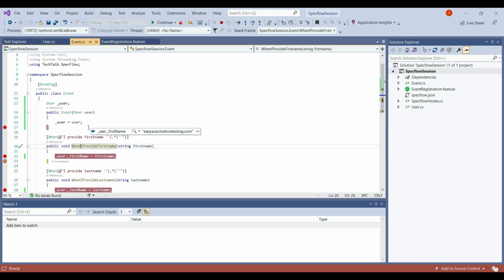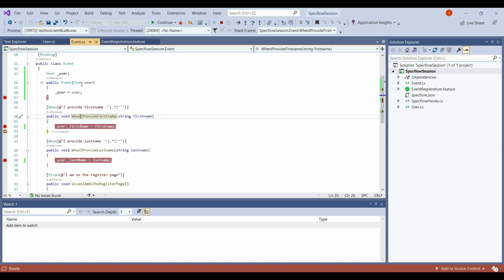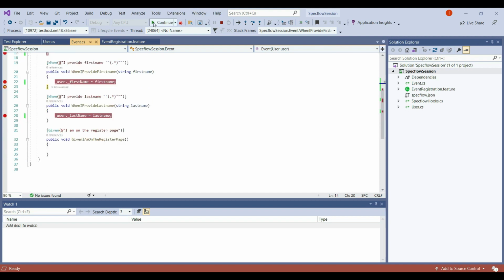We are not creating the object with the help of the new operator, but with the help of the dependency injection, with the help of the context injection. Specflow is already creating the object outside this event class and injecting that particular object in the event class which we have added here. So if we click on continue again, we have reached it here. Let's have a continue here, and we can see we have this user first name, which is easyautomationtesting.com, and the last name is a training website.